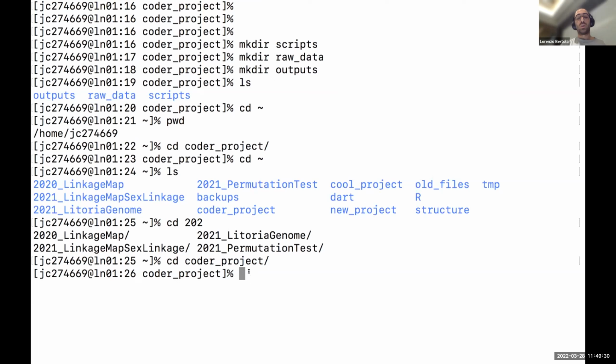So say I'm done with this Codar project folder. I didn't like the project, it didn't go anywhere. I would like to delete this folder and never think of it again. I'm 100% sure that I don't want to use it.